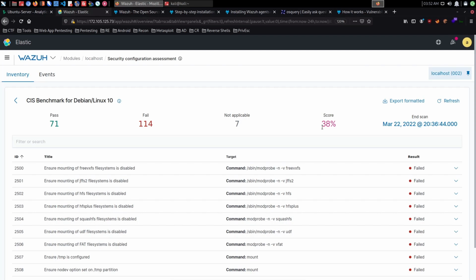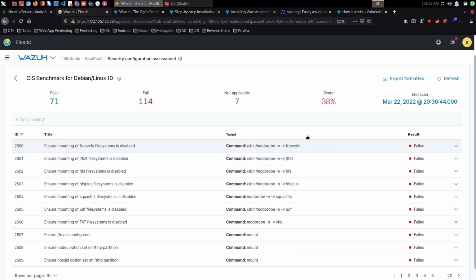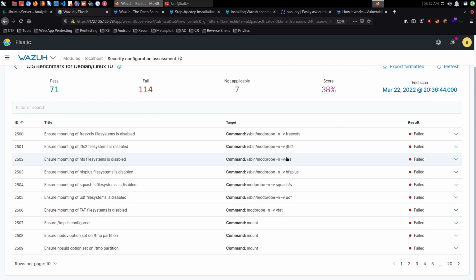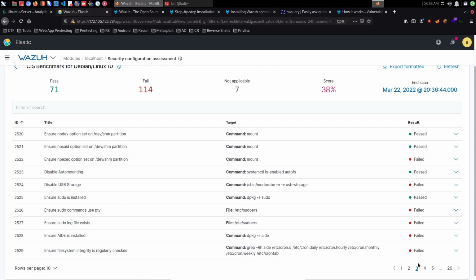A security audit, and it tells you that all of these checks failed, right? So it's pretty much giving you recommendations as to what you need to do to improve the security of this system, or to harden it, if you will. If we click on the second page, let's look at a few important options, because I know these are not really that important in the context of security. There we are. So ensure sudo is installed, that is passed. Ensure the sudo log file exists, that's not done.